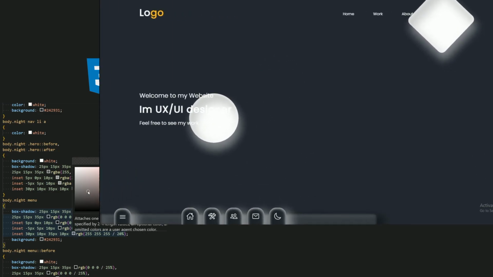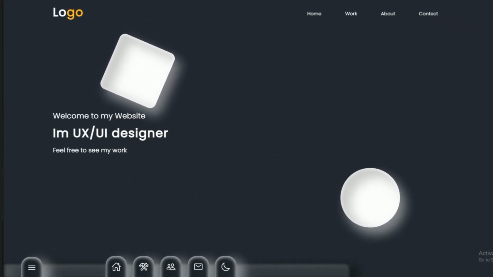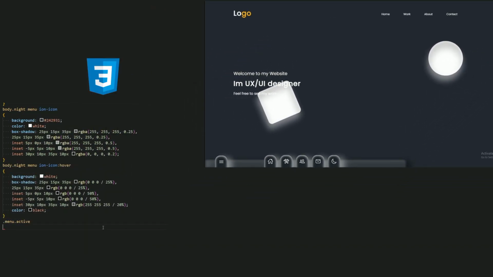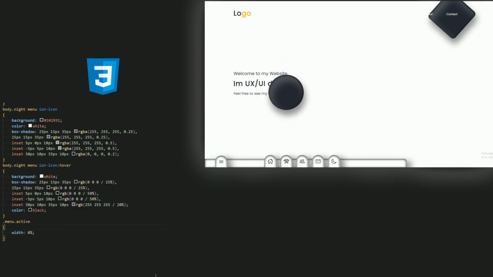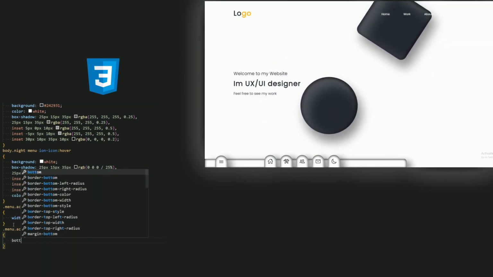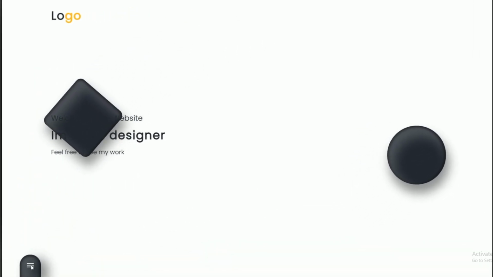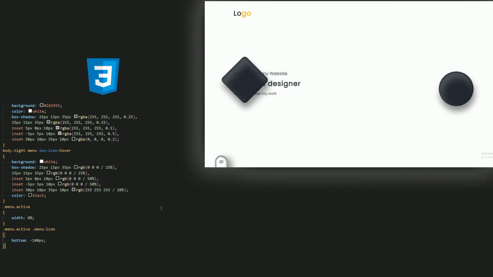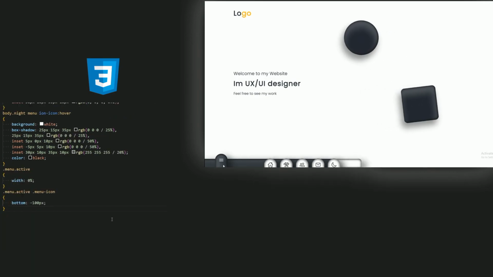Well, before saying goodbye, for who doesn't know how to use the active menu in JavaScript, let me create it fast. Menu active with width 0 pixel, and menu active menu icon that we have here, let the bottom be minus 100 pixel. That's it. Or you can let the icon be down, and when you click on the menu, the icon comes up. This is another way, and to show you how to do this, it's easy guys.